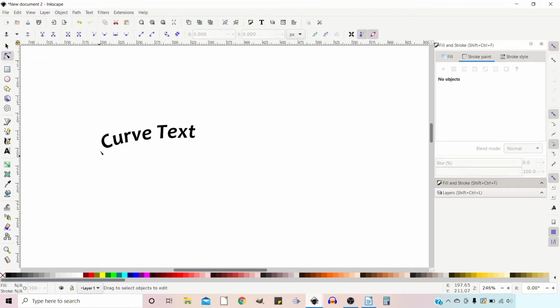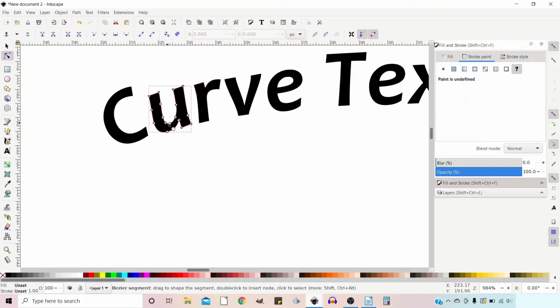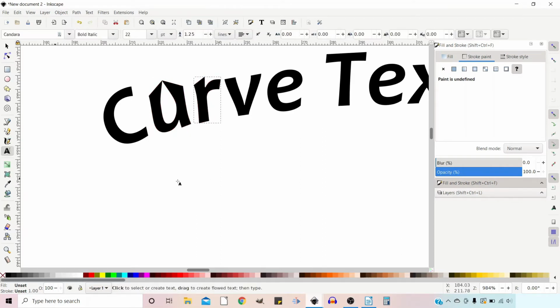So if we get our nodes tool, we zoom in a little bit so we can see what we're doing. If we click on this, you can see that each of these now is an individual path. This kind of gives you the options to change the appearance of your text. But you can no longer go in with the text tool. It just doesn't recognize it.